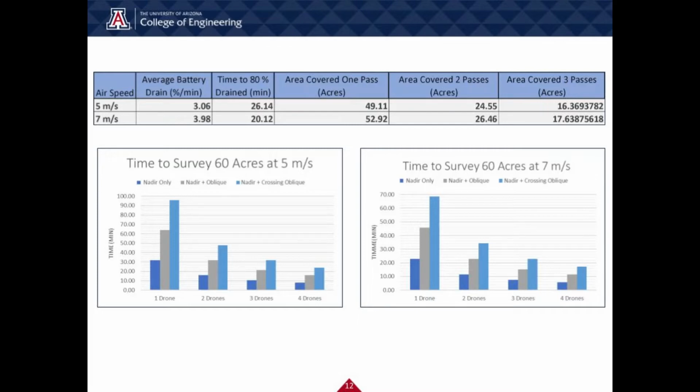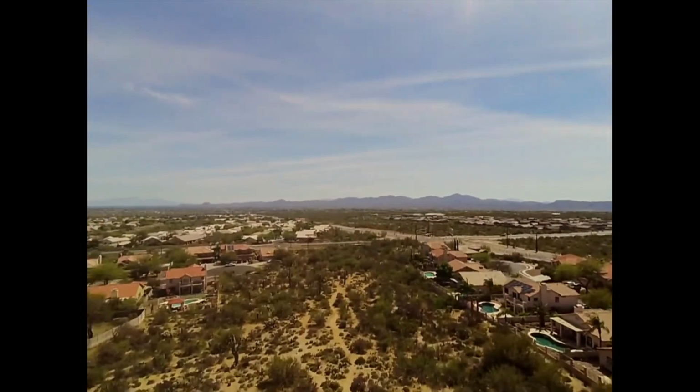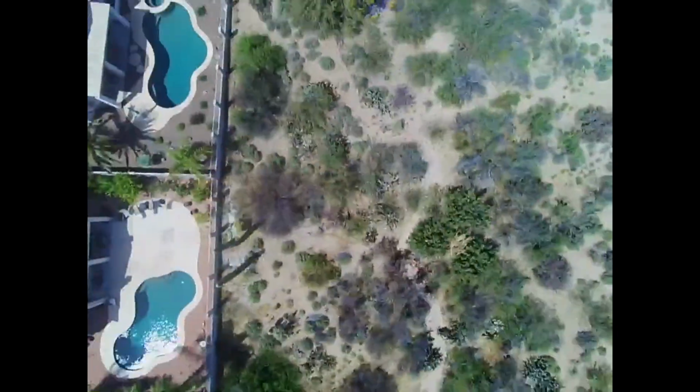Following the analysis, we were able to determine that at both speeds, a minimum of 2 drones would be required to cover 60 acres, while taking only nadir images, 3 drones to cover the area with nadir and oblique images, and 4 drones to cover the area with nadir and crossing oblique images.